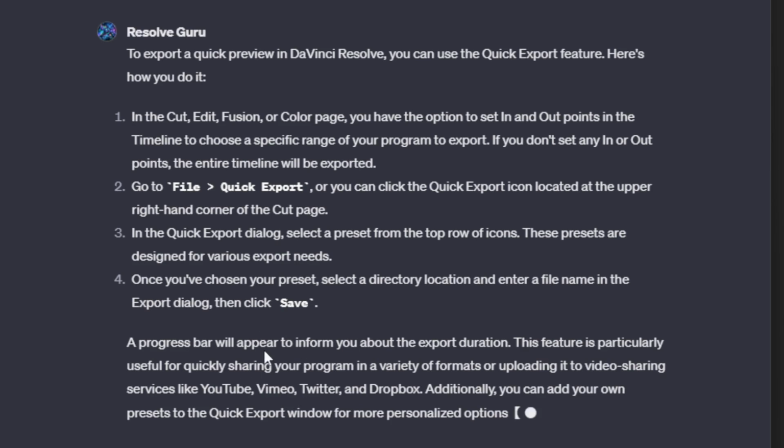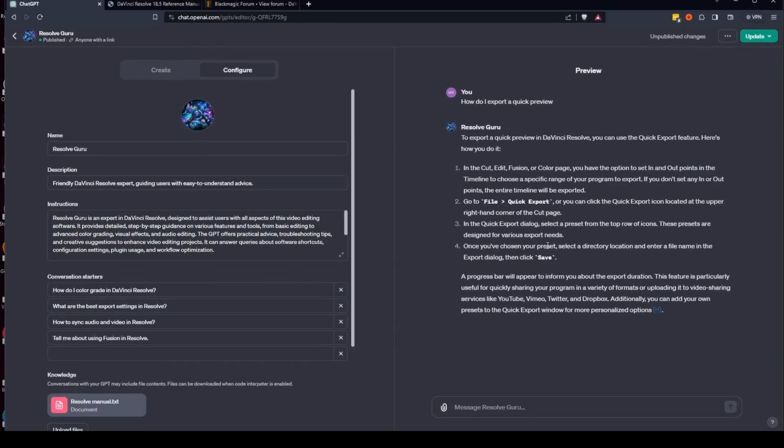And then it even goes in to tell me what happens next. A progress bar will appear. This feature is particularly useful for quickly sharing your program in a variety of formats. That is not bad at all. And if I was a new user to Resolve, or I just never used the quick export function, I think that's a really good way of showing you.